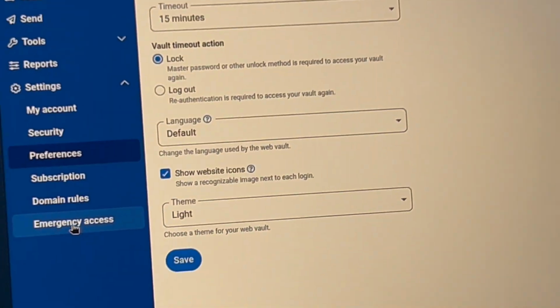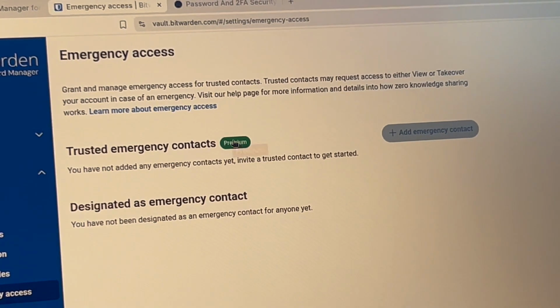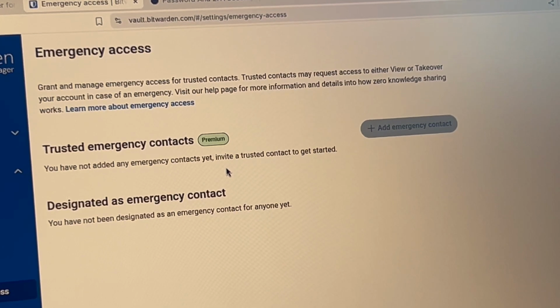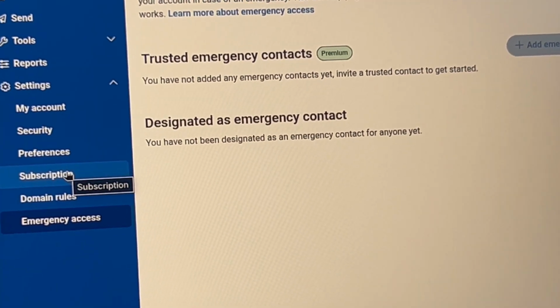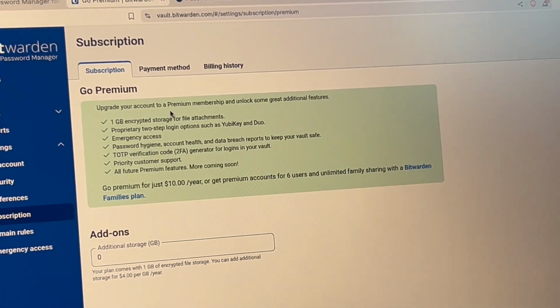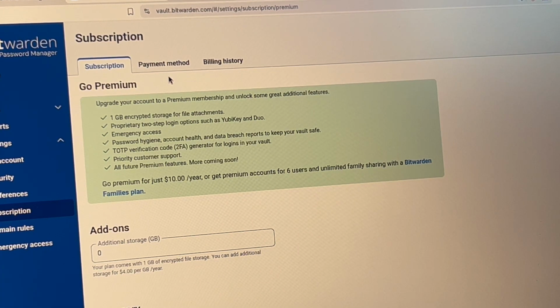So also down here, you'll find emergency access. And this is for premium members, but we do strongly recommend this because if for some reason you're unable to access your account, your information, a trusted family member or friend can for you, and it can help you out in that situation. So we do recommend upgrading to the premium subscription. It just allows for more storage, other benefits come with that. So here you have all the information there.